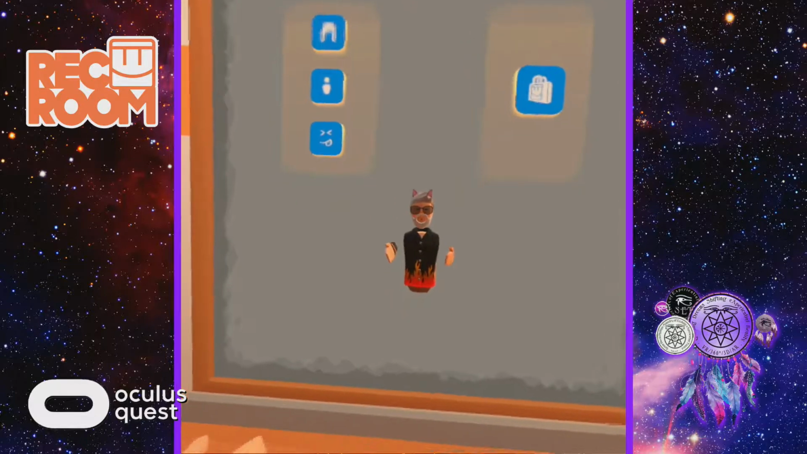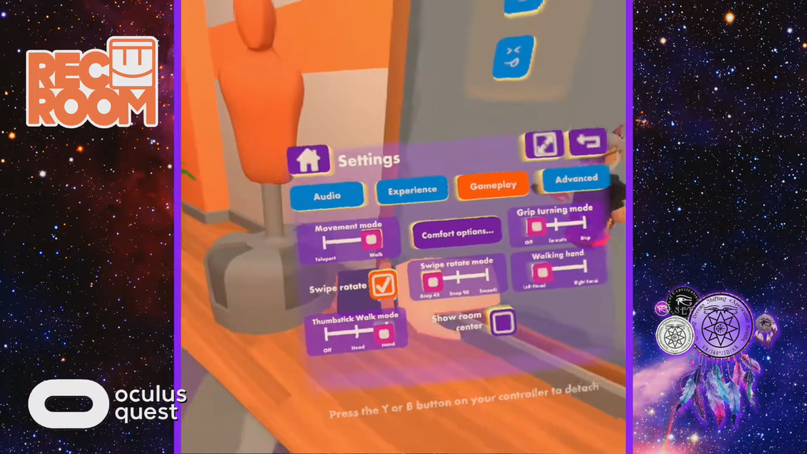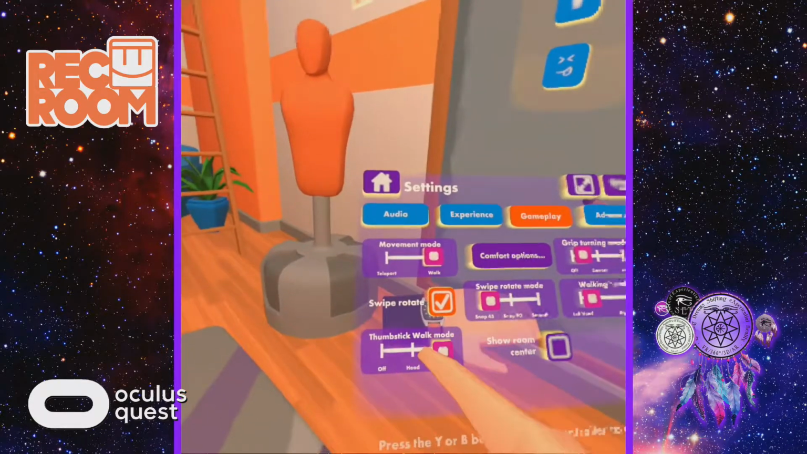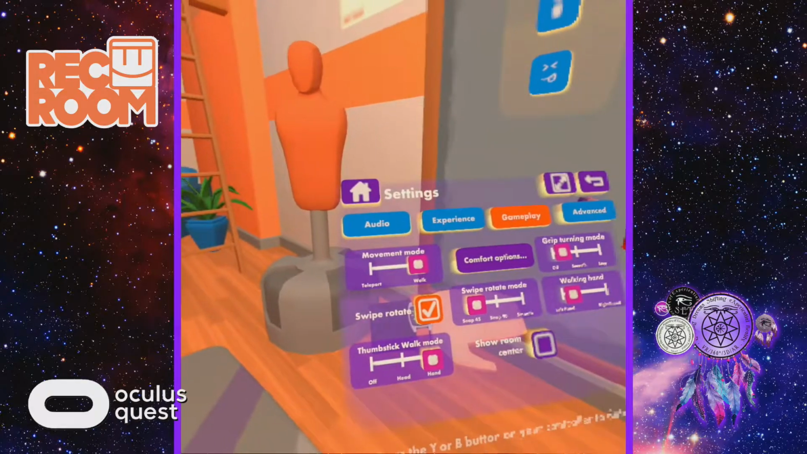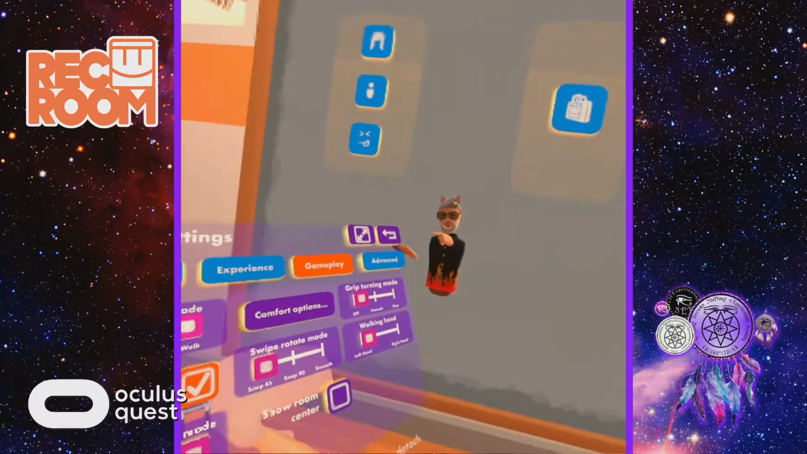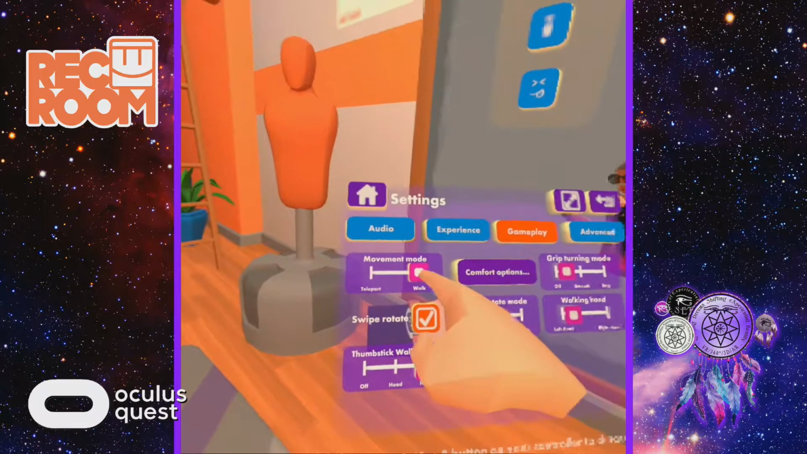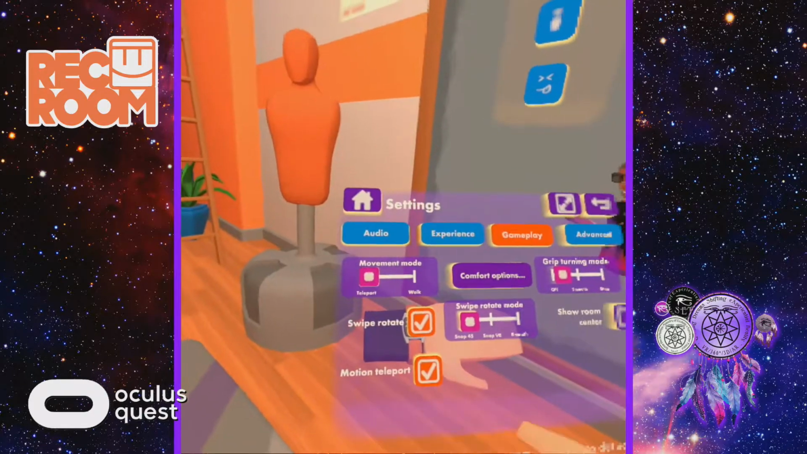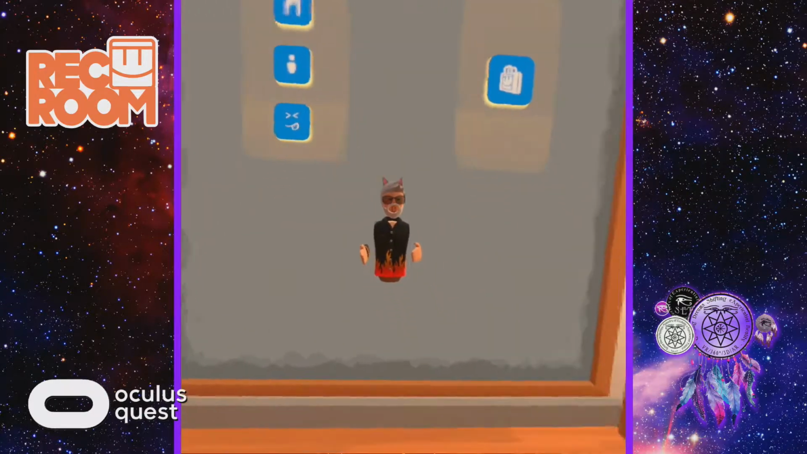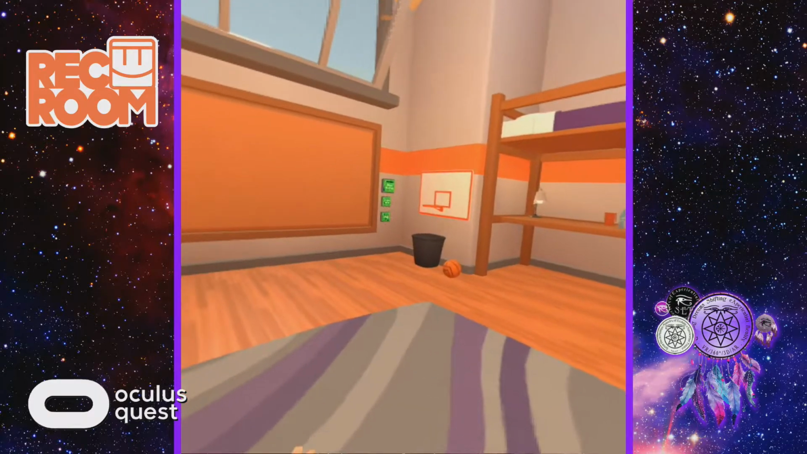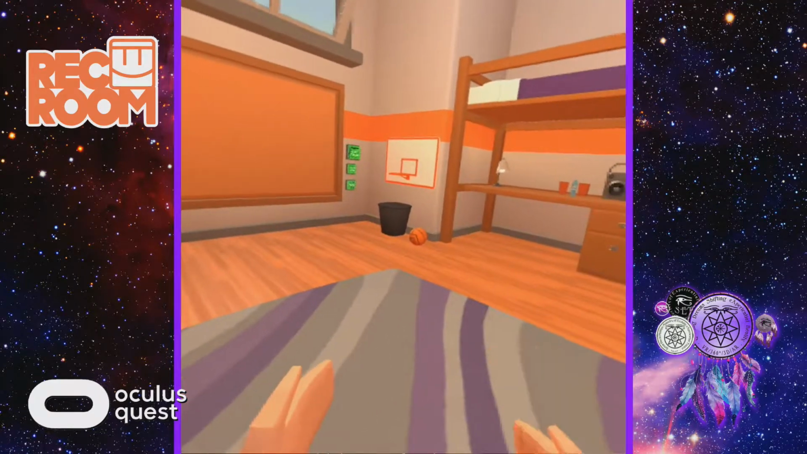And so instead, look at your watch. There it is. Over here we have movement mode. And you can choose walk, which is what I was demonstrating, or teleport. Now, teleport's a little different. Let me turn a bit. And now I'm going to go over to where the basketball is.